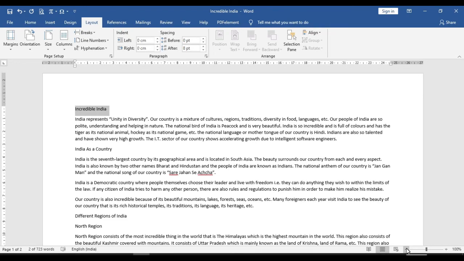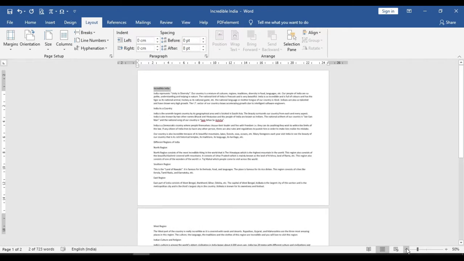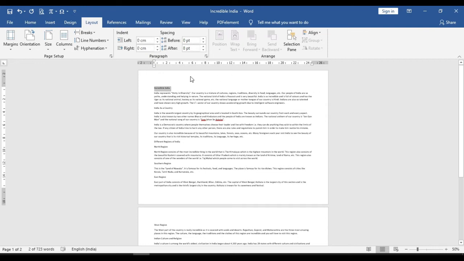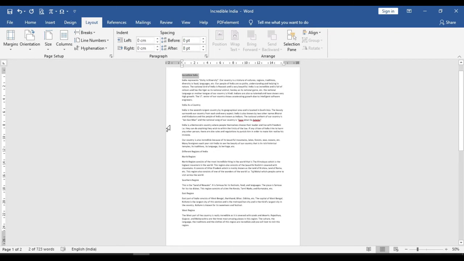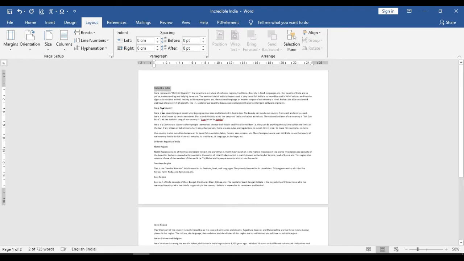Let's zoom out it to see the whole page at once. You can see the whole page. Okay. Now change the layout to portrait. You can see how the pages look like now, and this is landscape mode. Okay.